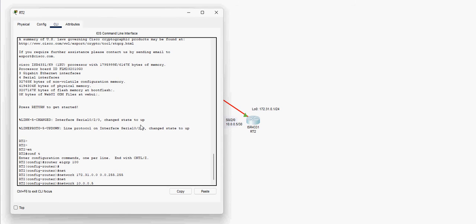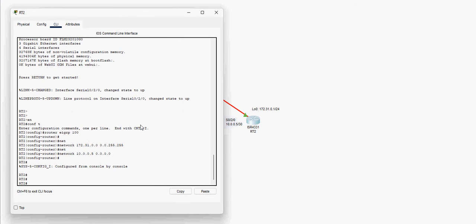And for the serial interface, I can simply put 10.0.0.5, like I have done previously with the loopback 0 interface of RT1. And this time I will say that all the bits here are fixed, so the wildcard mask will simply be 0.0.0.0. So now we are done with this.